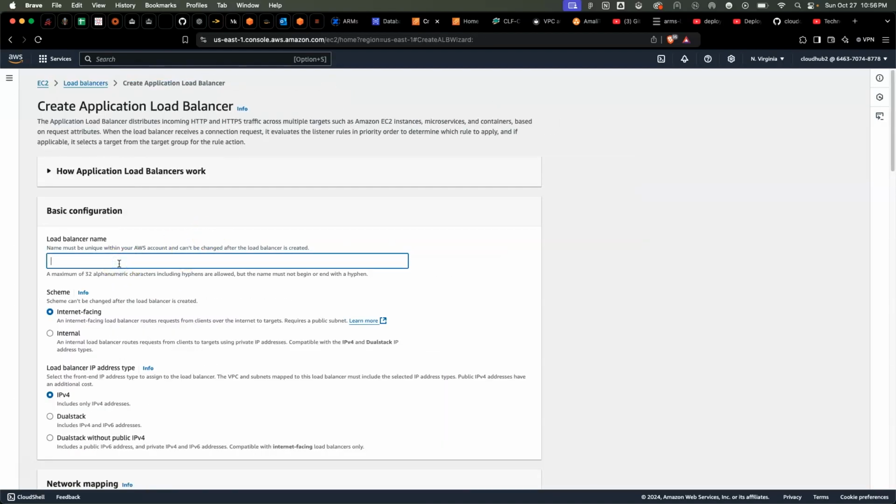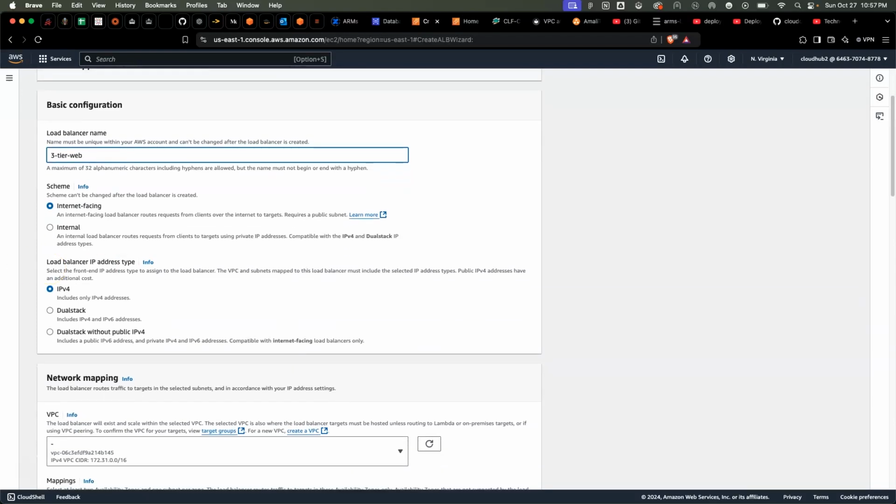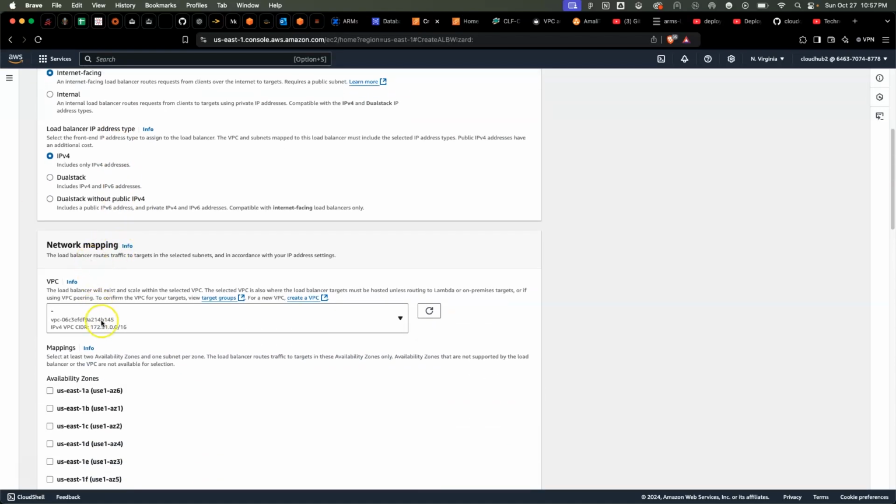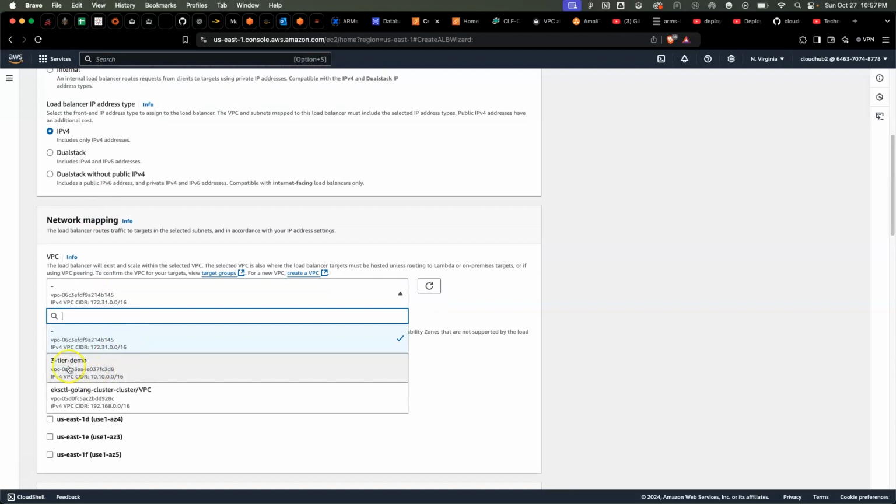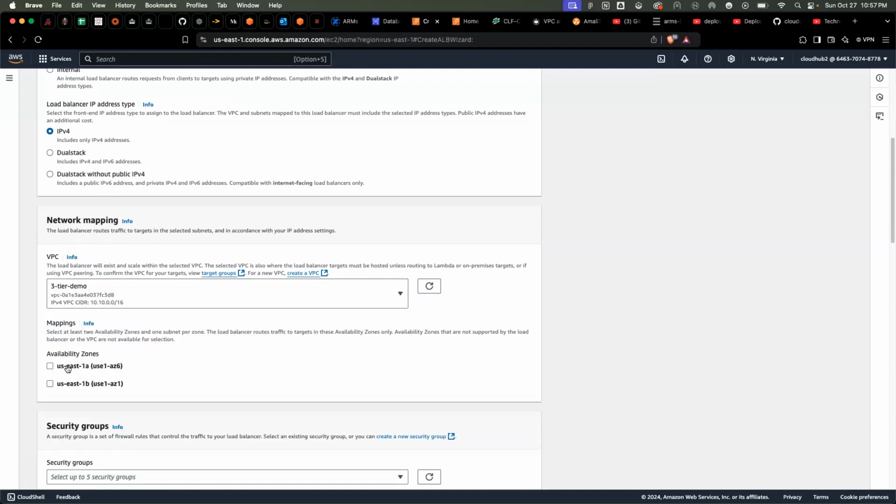Let's give it a name, 3-tier-web. Okay, and then this is internet facing. If you are creating this for our app tier, then you will have to select internal. You get it. So this is internet facing. So the next thing is to select our VPC, which is this one.